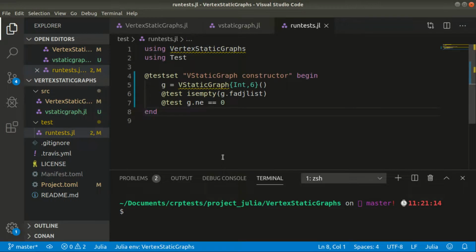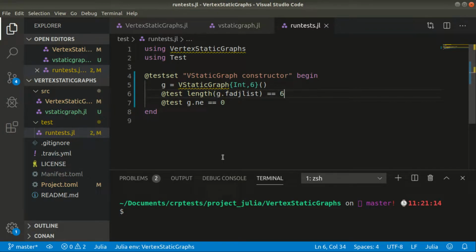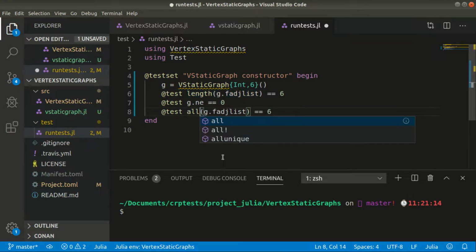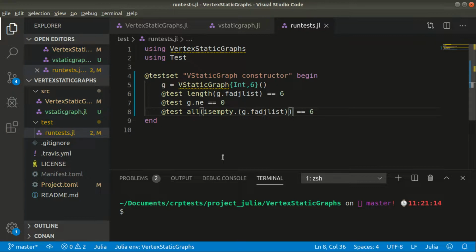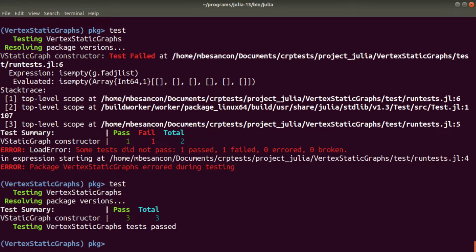We're not creating it empty. No, we're creating it with length equals 6, and we have to have all inner lists that should be empty. All right, getting there. Yes, perfect. Okay, we have it built, more or less.